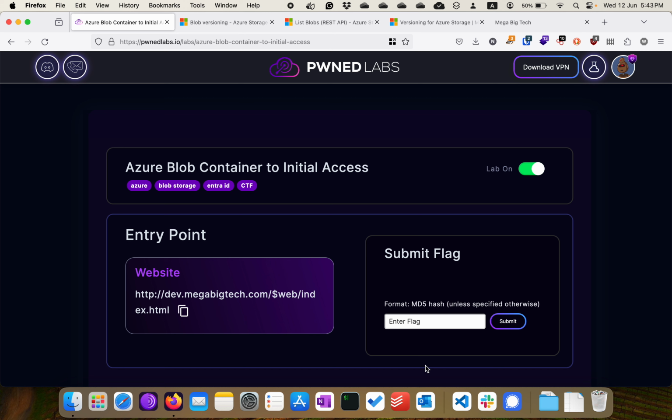Cloud security is a rapidly emerging field, and PwnedLabs has appeared in the industry of cloud security as a good playground for practicing cloud security, either red team or blue team. So I will be doing walkthroughs of labs on cloud security, and primarily I will begin with Azure labs, and then I will move towards other cloud vendors.